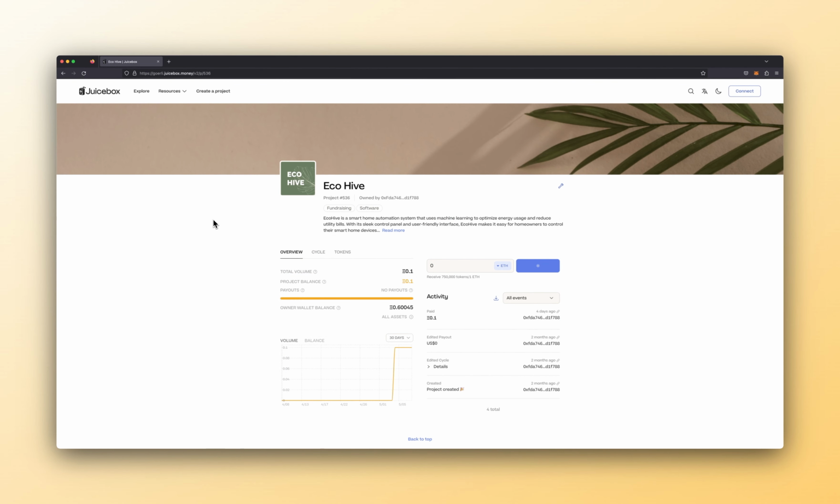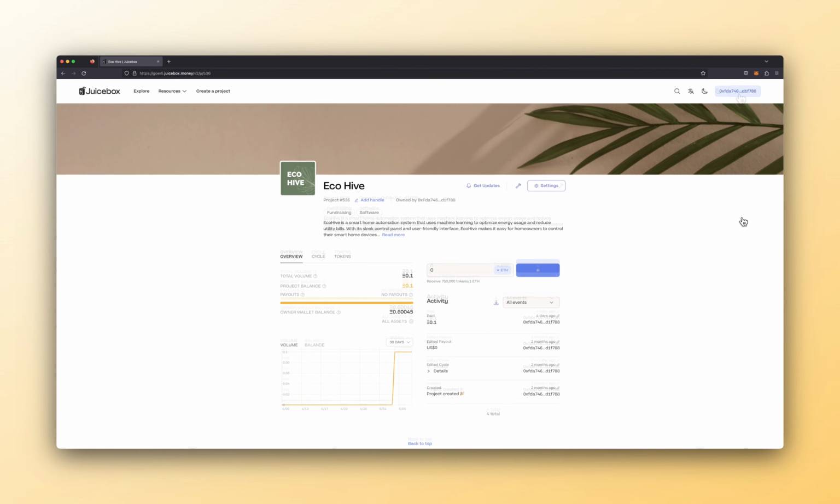So for this tutorial, we have a project called EcoHive, a startup seeking funds to launch a smart home energy savings app that uses AI. Since this is a campaign to crowdfund a tech product, we're going to add the tags fundraiser and software. It should go without saying that in order to set project tags, you need to be the owner of the project. So before we get started, let's make sure that our wallet is connected.